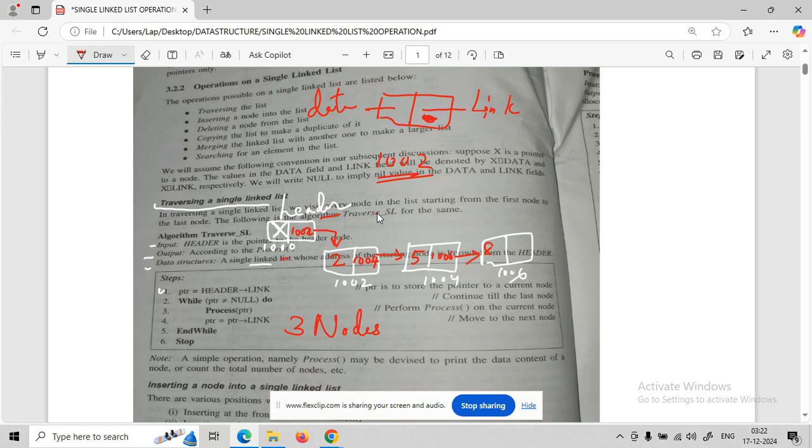There are no values because they are not pointing to any other node. There are no other nodes after this third node. This node contains the null value in its link field. So this is a linked list.